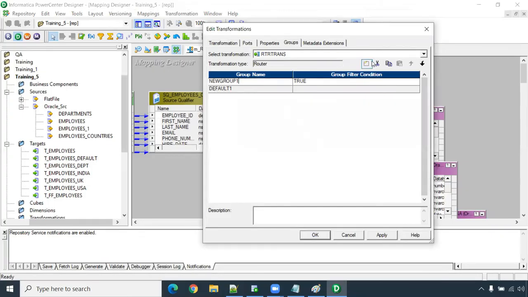First, you can make whatever groups you want. I need 3 groups, which I have just created. Same like filter, you can see the condition is true. You can put the group name. The group name, I can put India, and then UK, and USA. This is not a condition, this is just a group name.